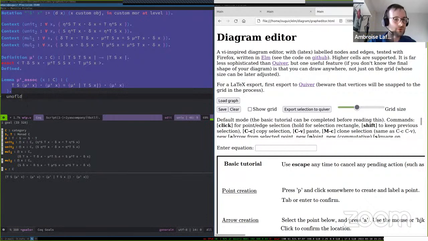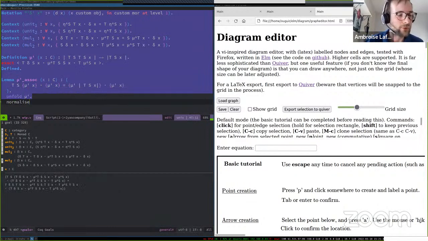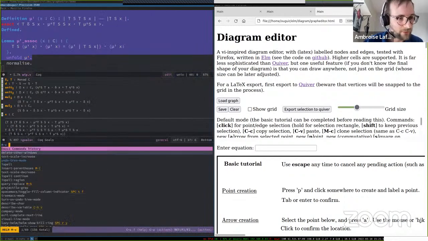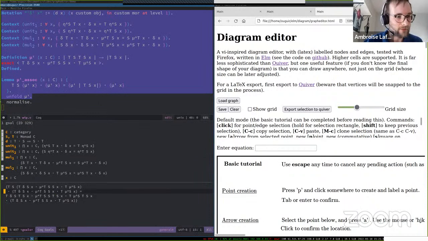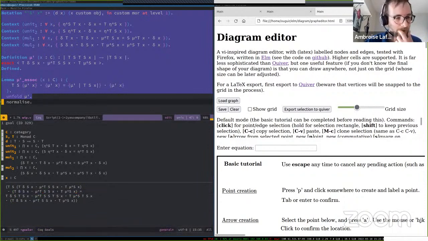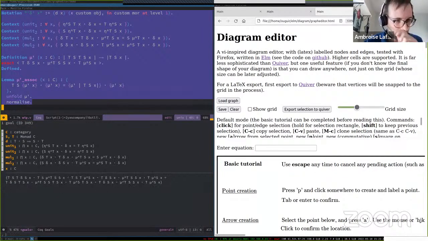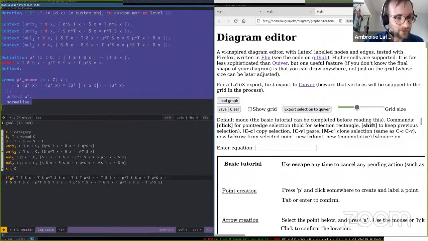Okay, so the first thing I want to do is to unfold this mu. And then I normalize the goal. So what normalize does, maybe I should increase the font scale here. If you look at this point, you have functors applied to compositions of morphisms, and you have explicit parentheses. So what I do is I distribute, using the fact that functors preserve composition of morphisms, and I rewrite using a canonical associativity order for the morphisms.